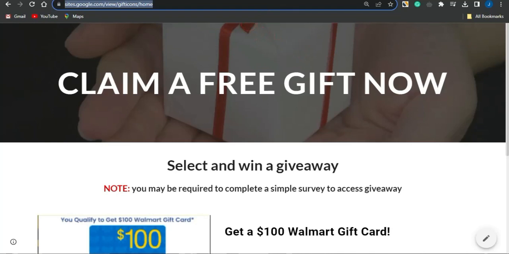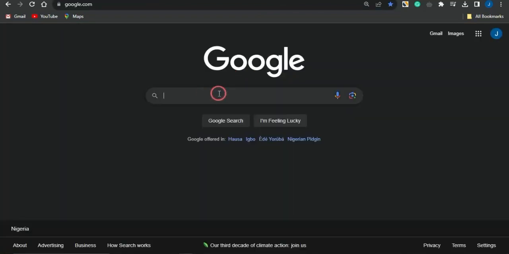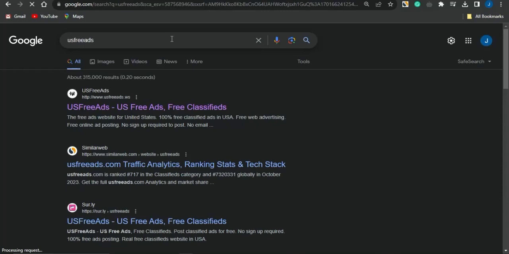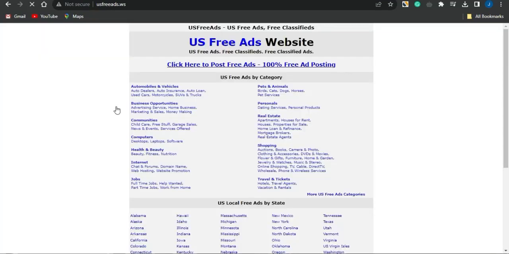Once you copy the link, go onto a new tab, and in that new tab right here, you want to just simply type in something like USA free ads. If you type in something like this, click on the first option which will be shown to you right here, as you can go on to posting ads to the United States for absolutely free.